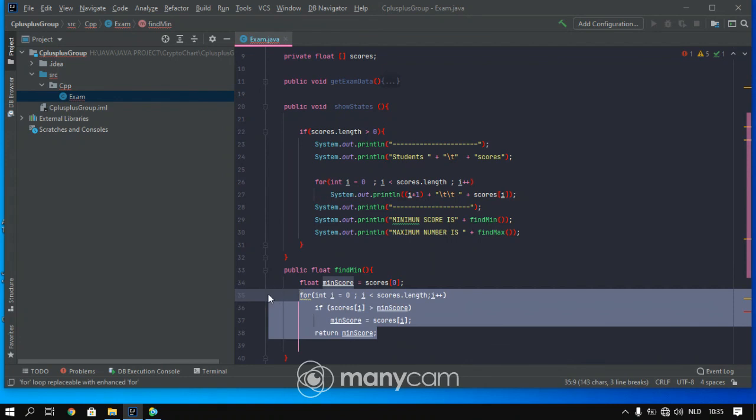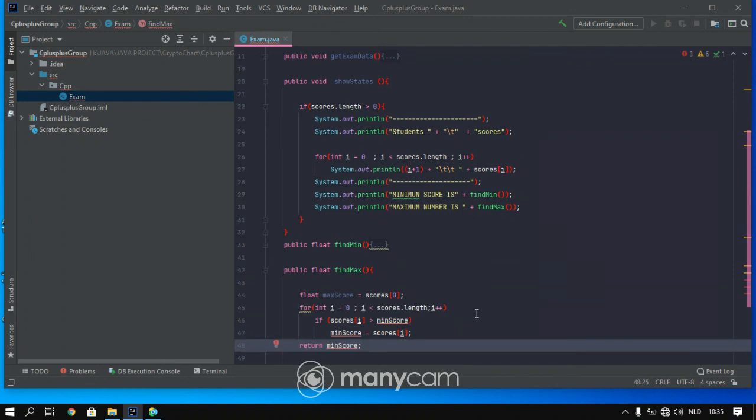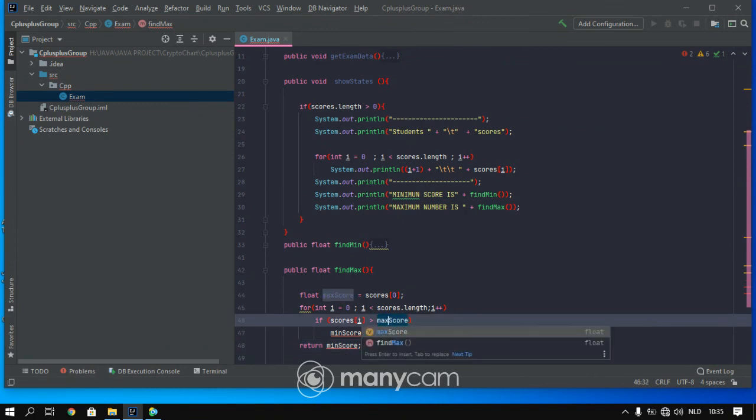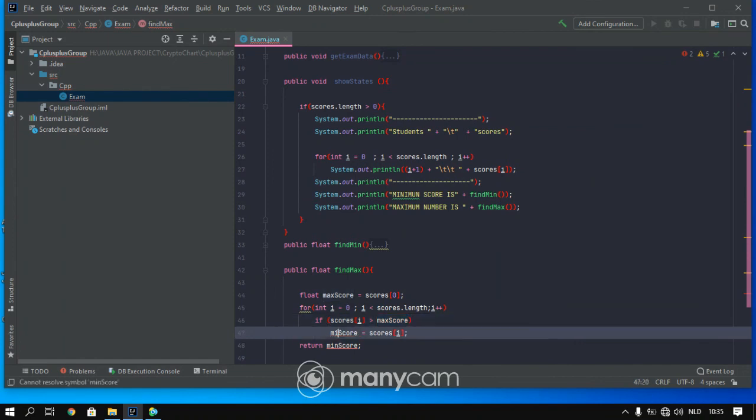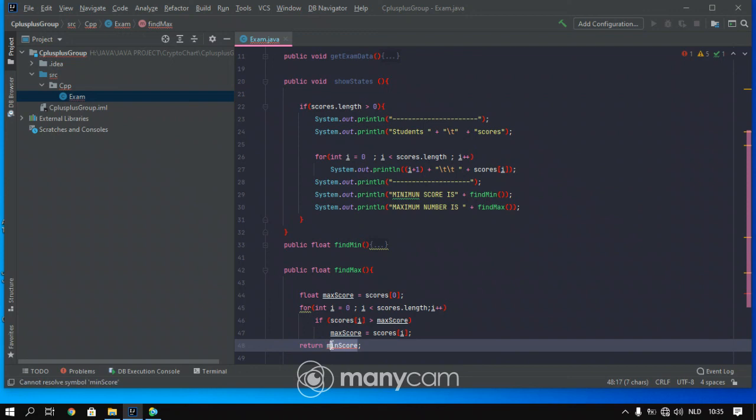I'm going to copy those things. What I'm saying here is paste it here. But that's also the same. We have to do this also the same. I'm just saying here maxScore, IntelliJ, change them to maxScore. Okay, we have made two methods to find min and max.